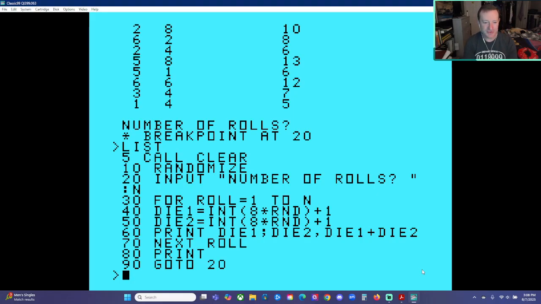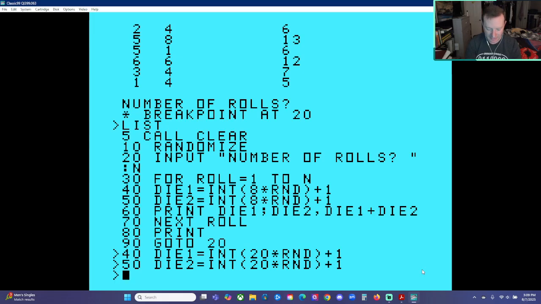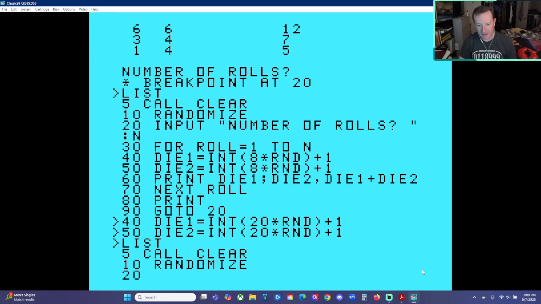Okay, so we're going to do 2 20-sided dice here. So 40 die 1 equals int of 20 times RND plus 1. And 50 die 2 equals integer of 20 times RND, oops, typos, plus 1, there we go. Now let's list out the program, make sure it looks okay.